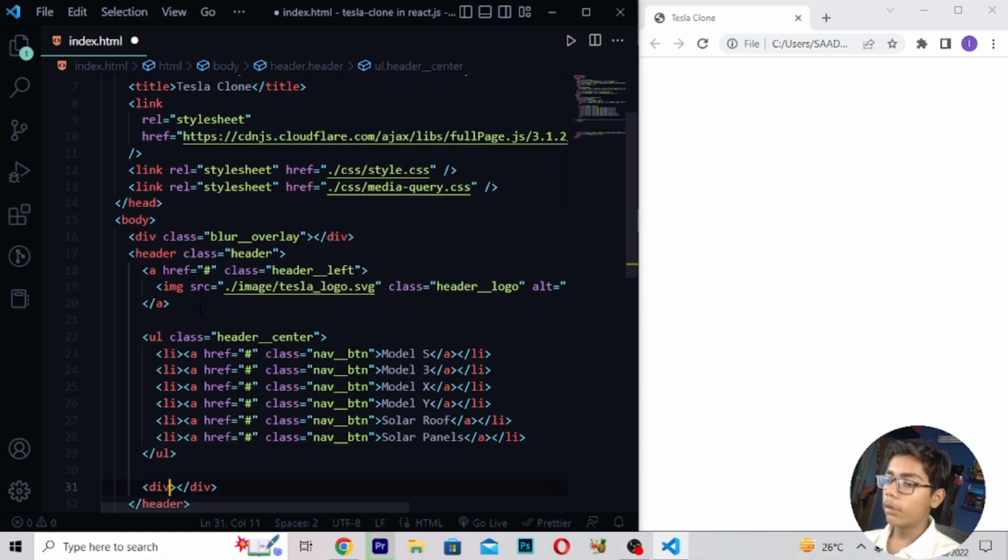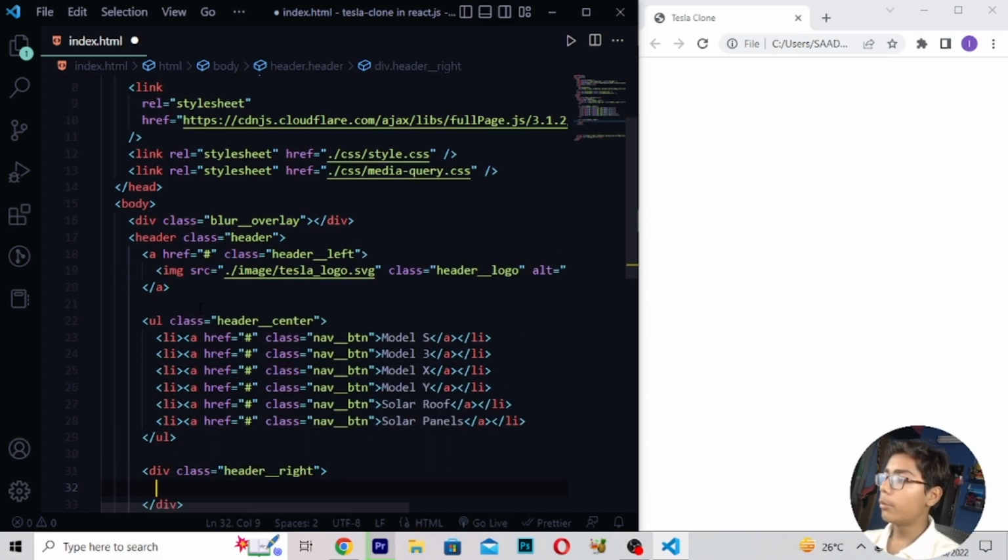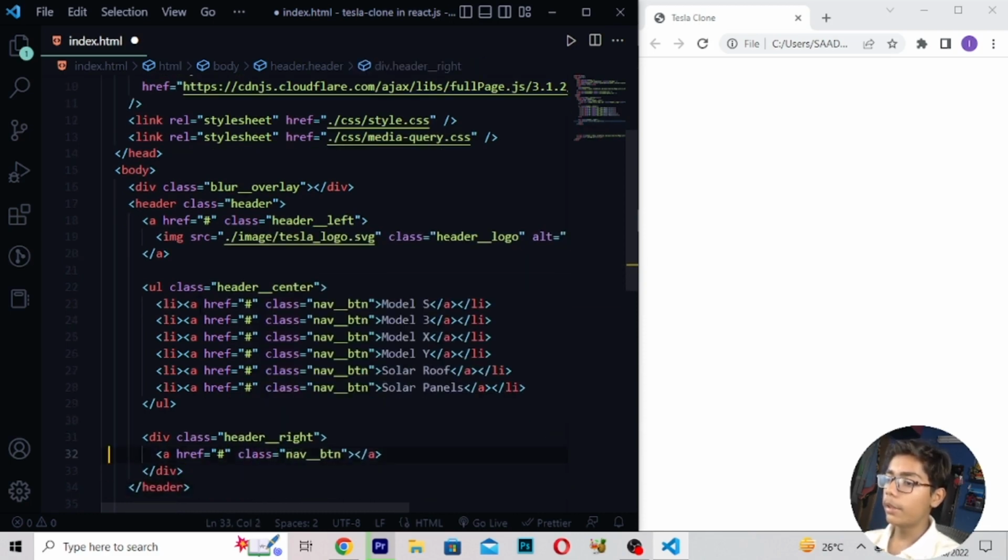Now you have to move down, right here div class, right here header, right. Then I will be moving right here a tag, right class. In class I will be writing navbtn. Then I will be now just moving here in center. Then here I will be just writing shop. Here you can write in capital or small, it's your choice. Then right here navbtn again like this. Then here I will be writing account.